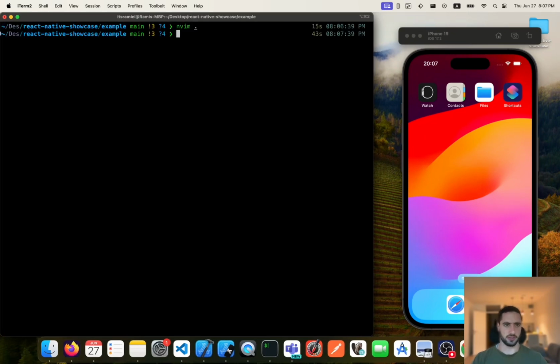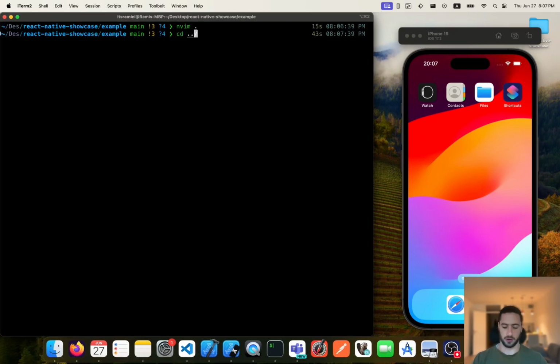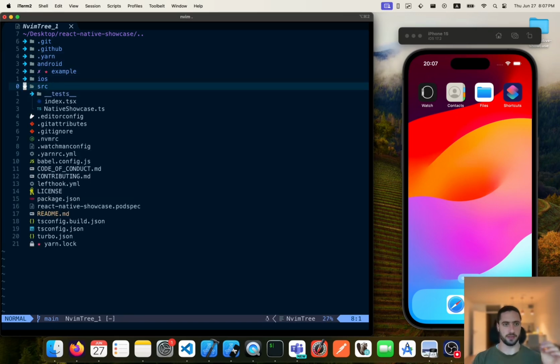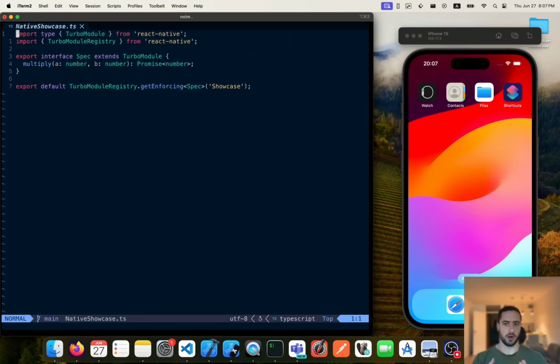Until that's done, let's take a look at what's going on. Let's open up our directory. As I said, it created the library for us with an example folder. And what we're interested in is this source directory. So we need to edit this NativeShowcase.ts that was generated for us.